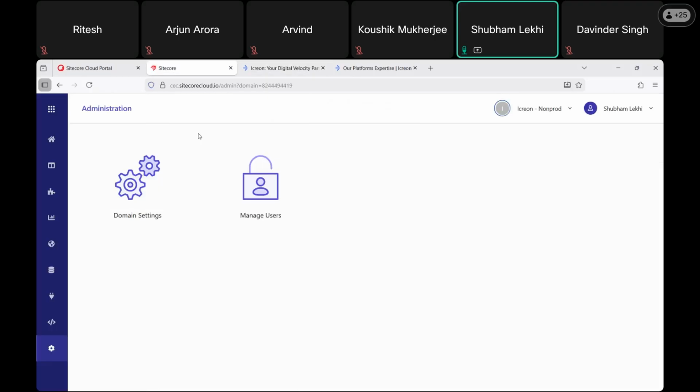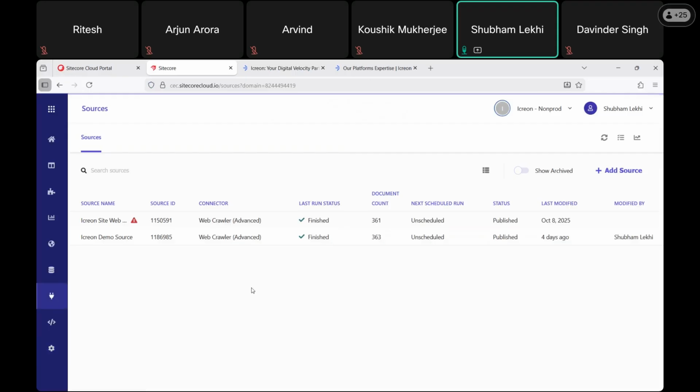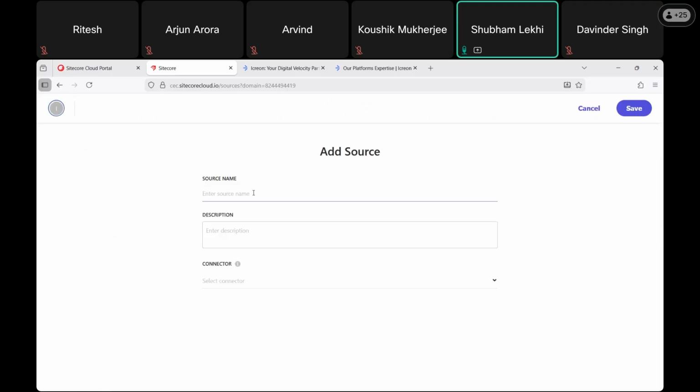For that, we first need to create our source. For creating a source, we go to the sources tab. I've already created a source for the demo, but I'll create a new one. From here, you can click add source, then give the source name. I'll create one called source demo. You can provide a description as well.